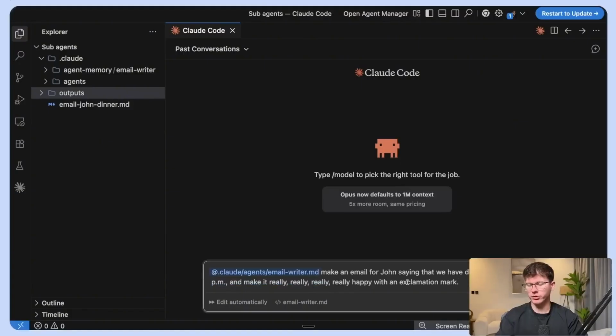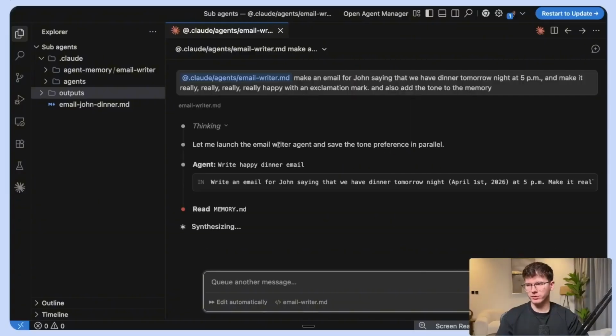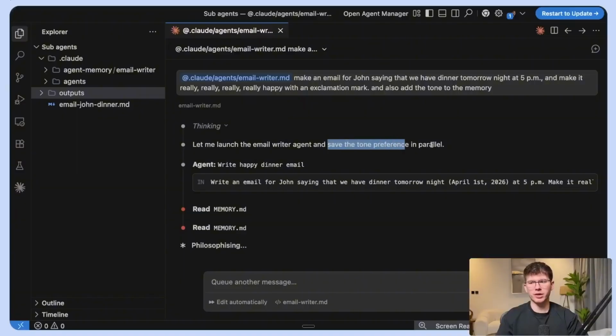I can paste this right here, which says make an email for John saying that we have dinner tonight or tomorrow night at 5 p.m. and make it really happy with an exclamation mark. Also add the tone to the memory, and I can press go. And so now what it does is it's going to launch the email, right, to actually make the email that we asked it, but it's also going to save the tone preference in parallel. So at the same time, write the email and save the tone into the memory itself.